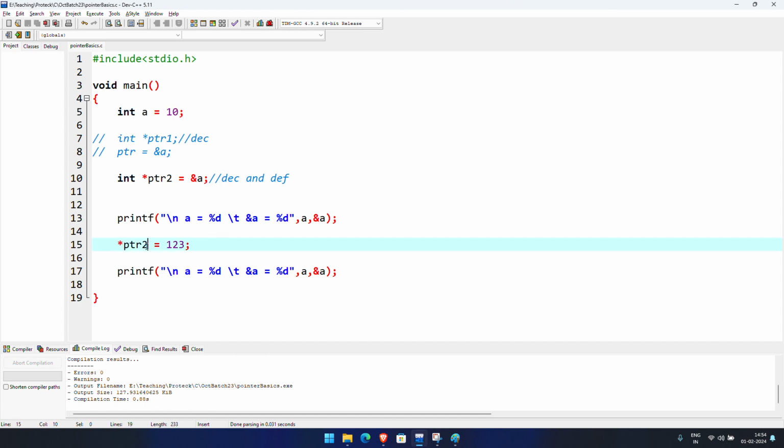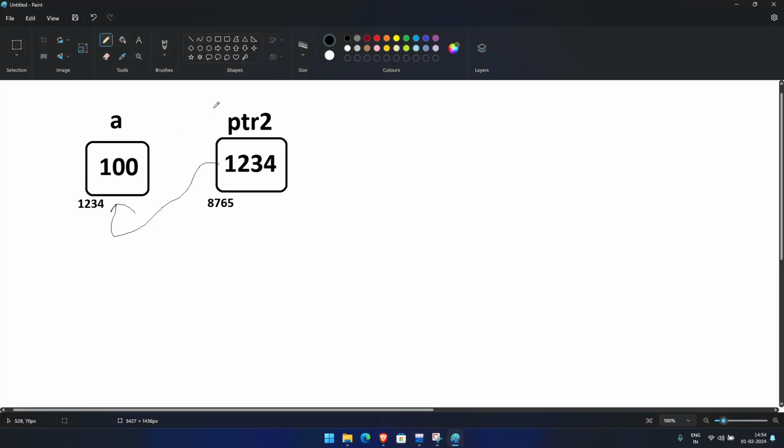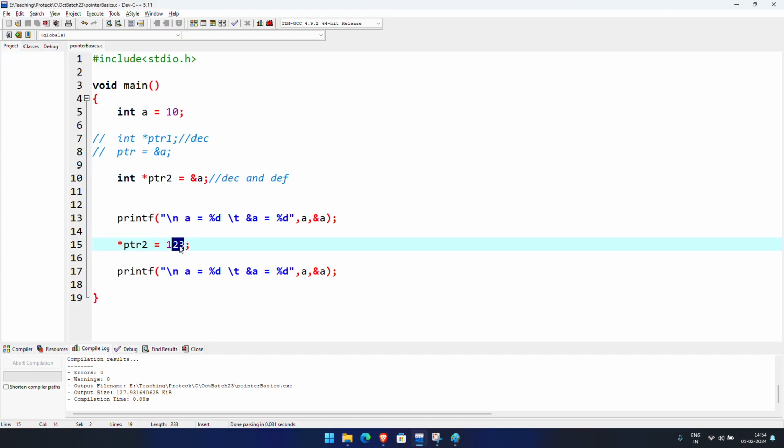When we did star ptr, star means the value at this location. What that means is, go to that location and make these changes. Star ptr means the value at that pointer location. Whatever the value is in ptr, go to that location, and inside that location update the value to whatever we have done over here.